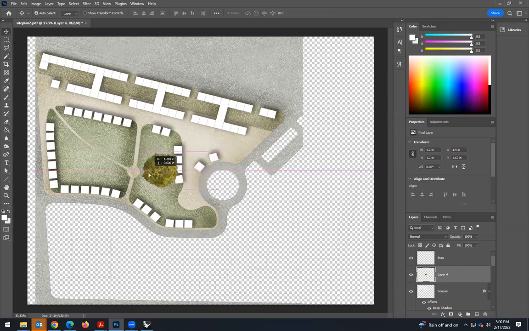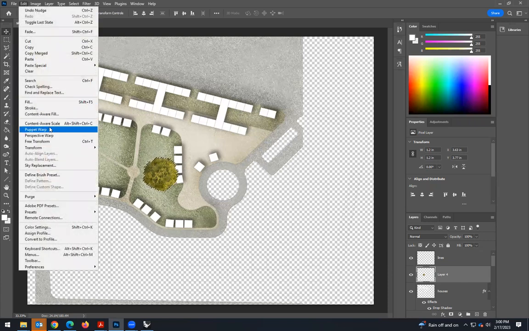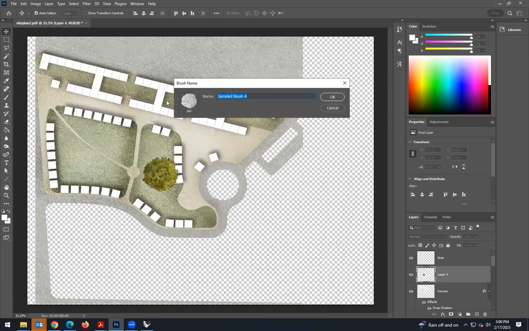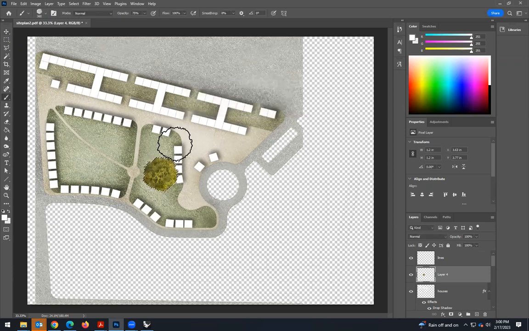You can copy and paste this tree, but I think there's something better. This is a layer. If you just select this, then try to move it. I do this because I want to select that. So if I select this and I edit, define brush, I'm going to define this brush. You see that the brush itself is the tree. That's perfect because now I can just click and I have the tree.